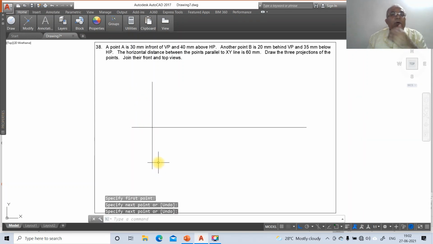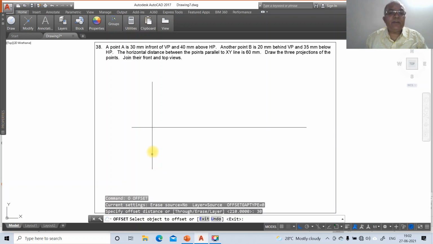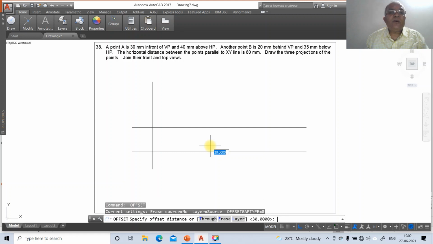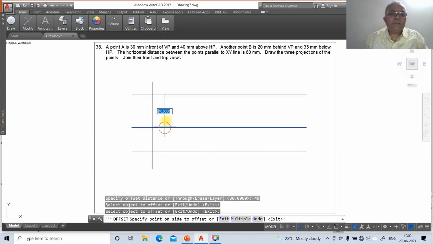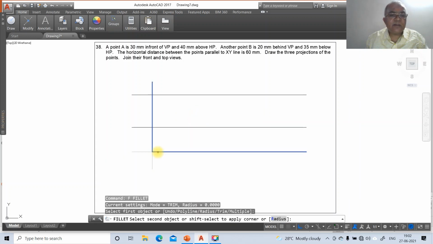and draw a vertical line here. So point A is 30 mm in front of VP, so offset 30 mm in front of VP, which will be below the XY line, and offset 40 mm above HP, so you take 40 mm and take it above the XY line. Then go to trim or fillet between this line, and similarly between these two lines.